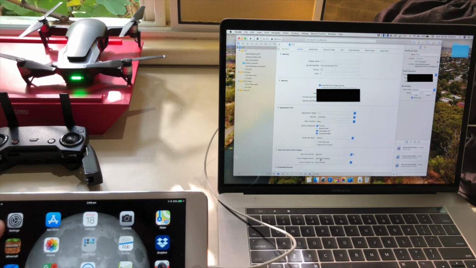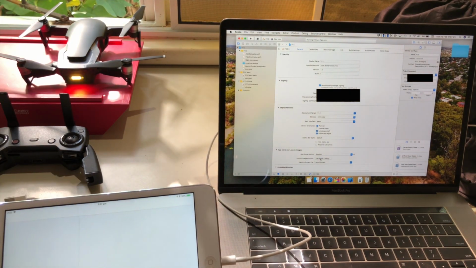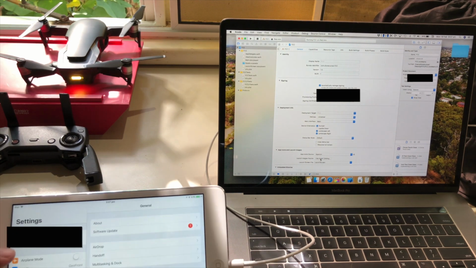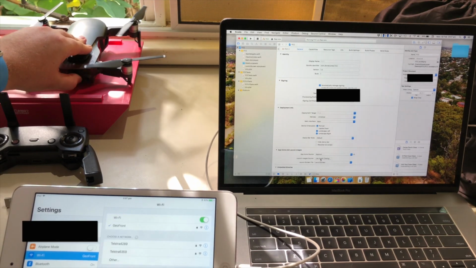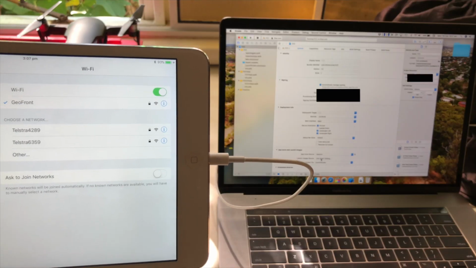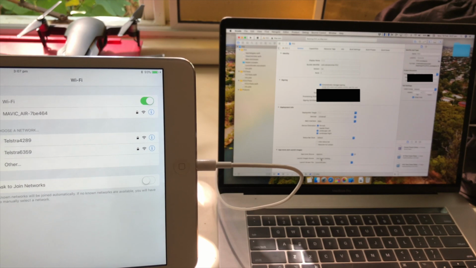I'm connecting to the Air directly with Wi-Fi while the device is still connected to Xcode. Hold down the back button for a few seconds to get the double beep, and connect to the Air Wi-Fi network.